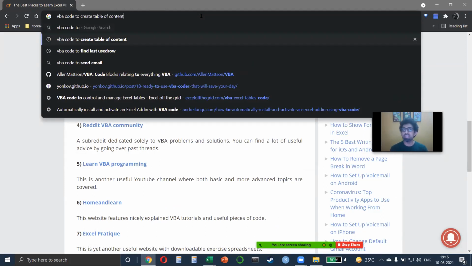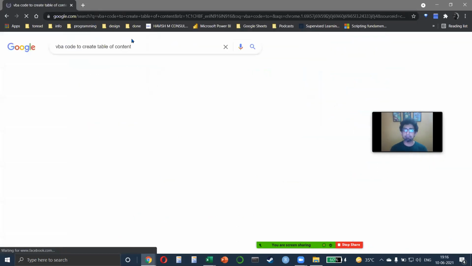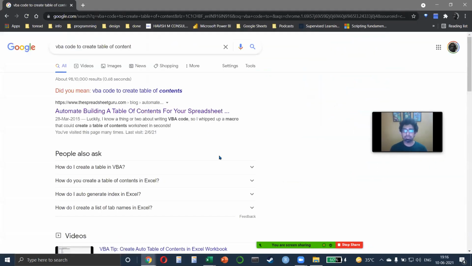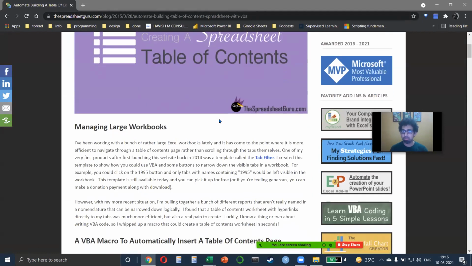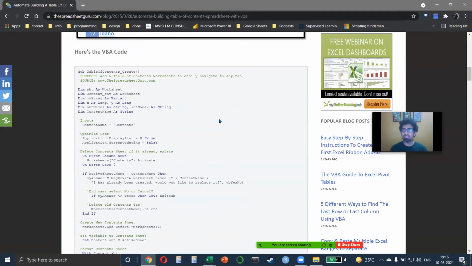Now what do we want? We want to create a table of content. VBA code to create a table of content. All right. Please open this. I hope everybody is able to see the same link, the Spreadsheet Guru. This is again one of the best websites for VBA. And when you scroll down a little bit, you can see that the entire VBA code has been given here. Okay.